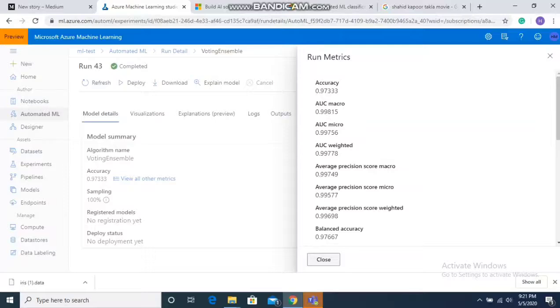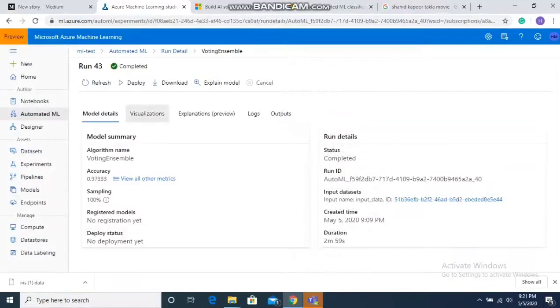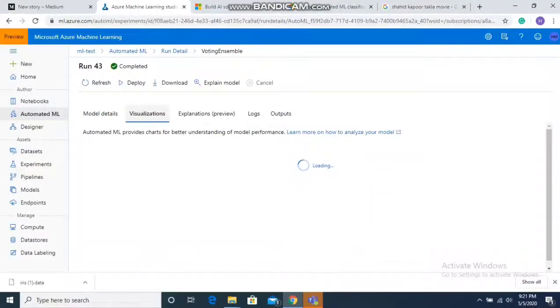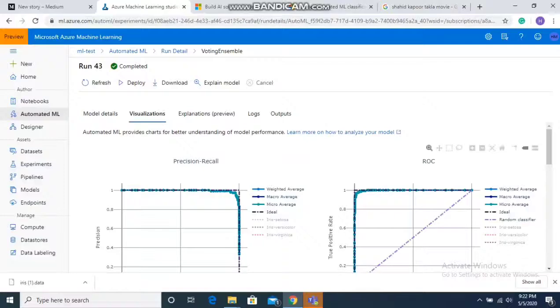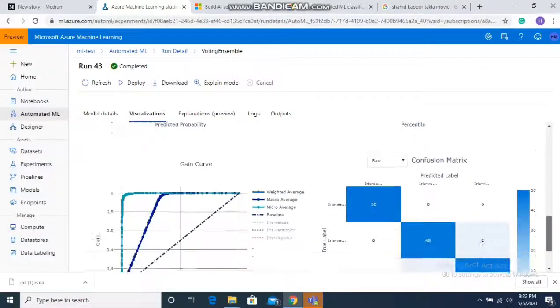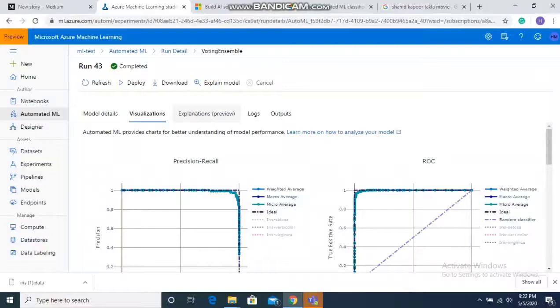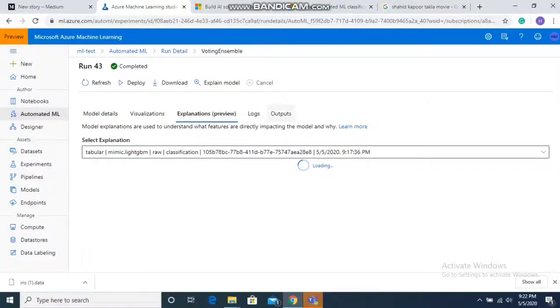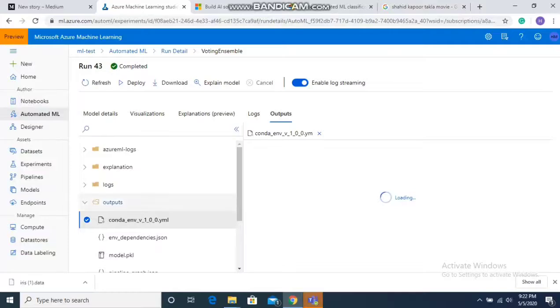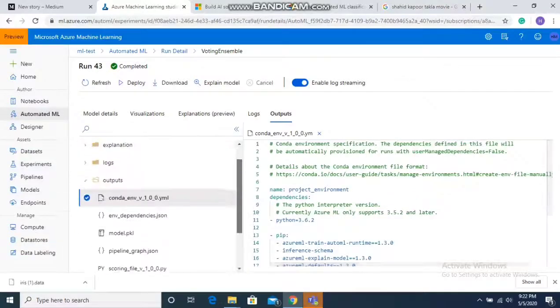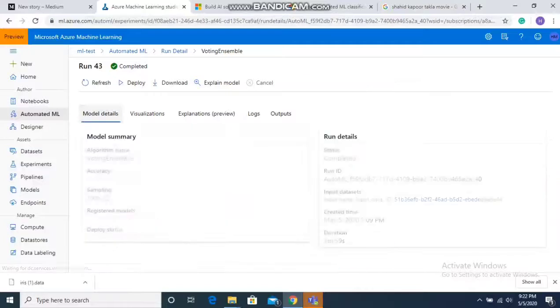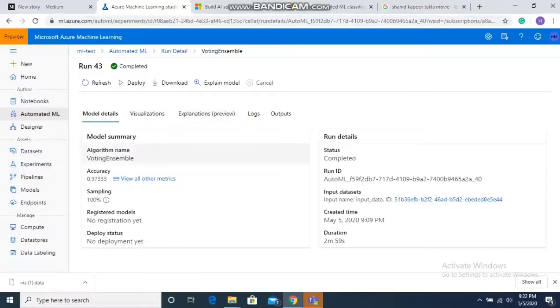And as I've already written, using automated ML, the ML already shows us which model works the best, and from visualizations we can see how our model works in the form of graphs. There are explanations as well, and then there are outputs. If we want to go deeper, we can check what it actually looks like, and this is how we can simply create a model using automated ML.